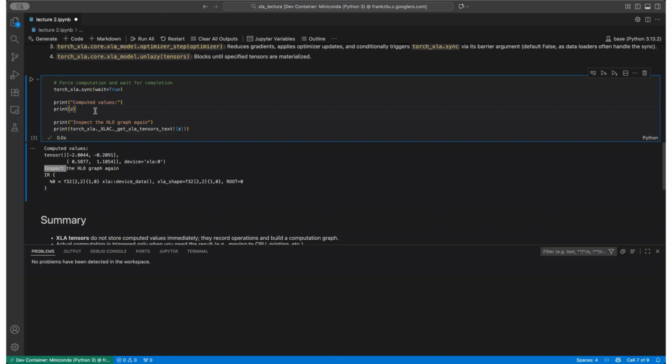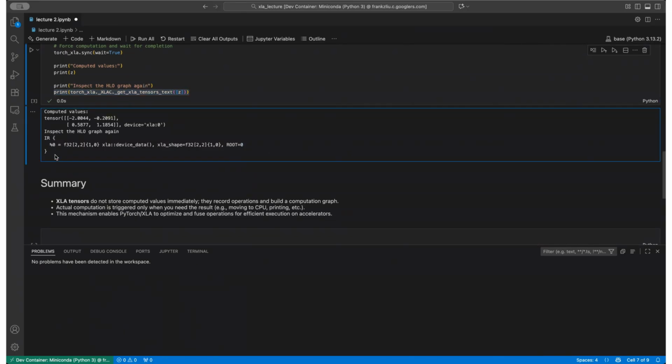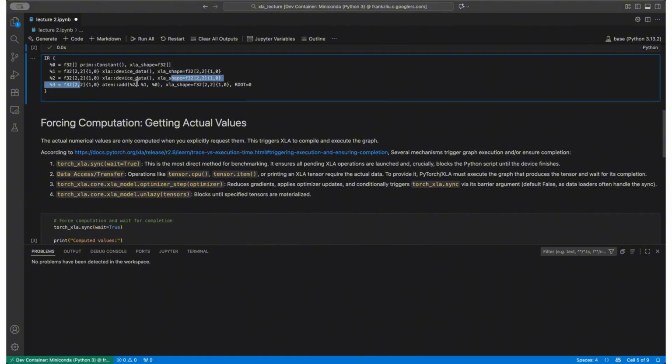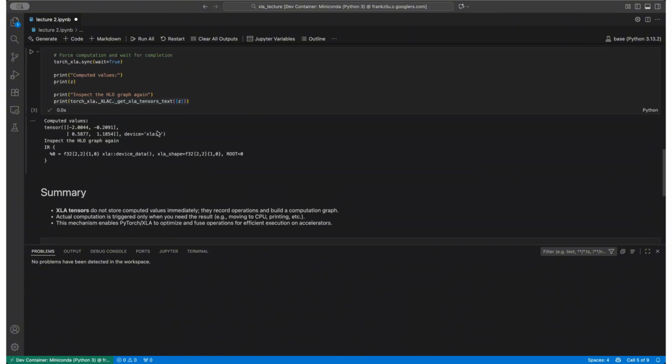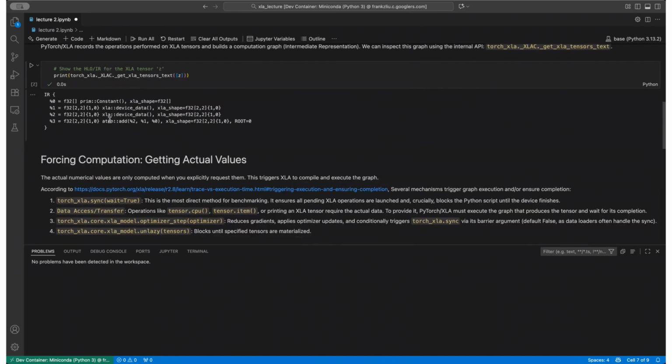Here you may say, wait, we directly printed z. This is probably different from what we did in the last step. Now let's try to execute the same print again. You can see the IR value actually changed. Instead of an addition of two values, it only contains a value, and it's a device data, and it contains its shape. So it's a more concrete value than an operation.